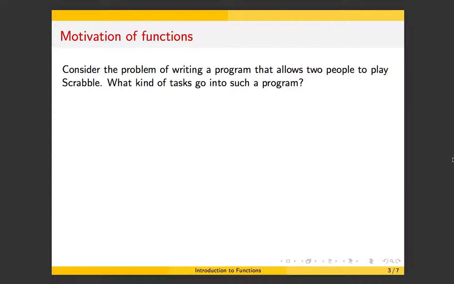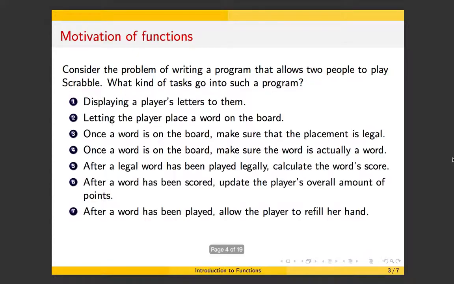So assuming you know the basic rules of that game, let's think about what kind of tasks go into building a program like this. What kind of things would you need to teach the computer how to do if you were to build this game? Well, there are lots and lots of such tasks. I have given you 7 of them here, but there are many more. First of all, you need a way to show a given player what letters they have, right? So I need to know what my 7 letters are on my little board.